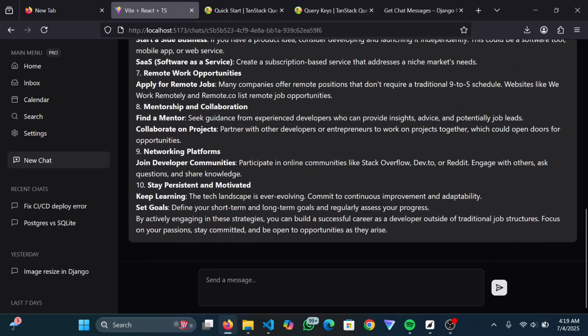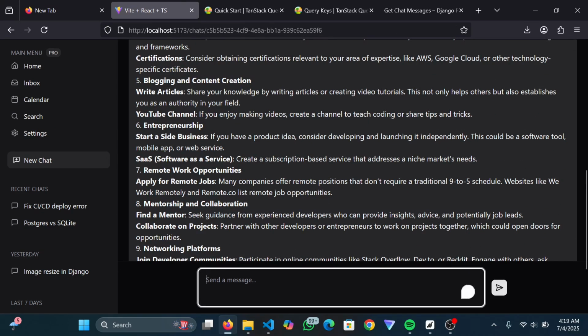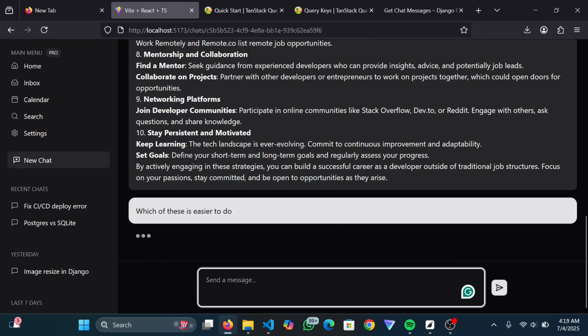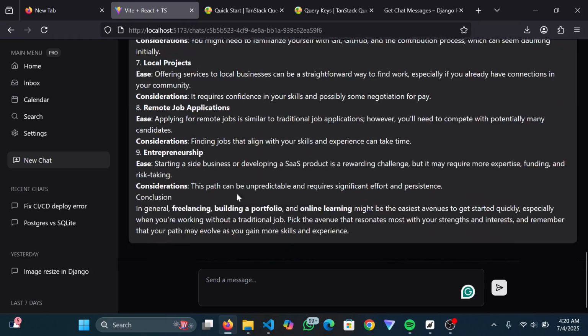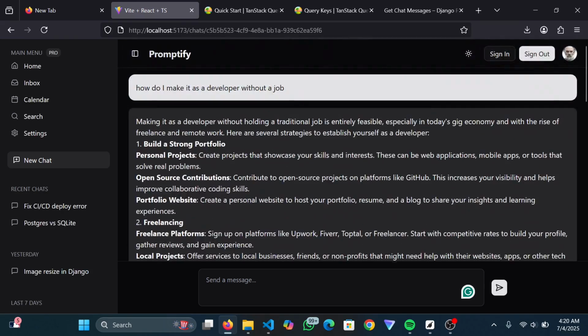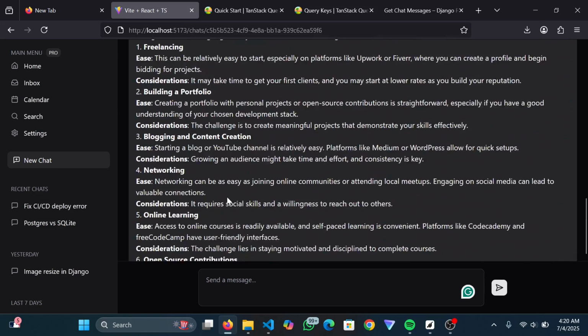I can even proceed to ask it which of these tasks, which of these options is easier to do. Let's go. Let's hope it gets a good response. It's loading, it's going to take quite some time. Okay, now it gives us a response. That's good. Perfect, right?